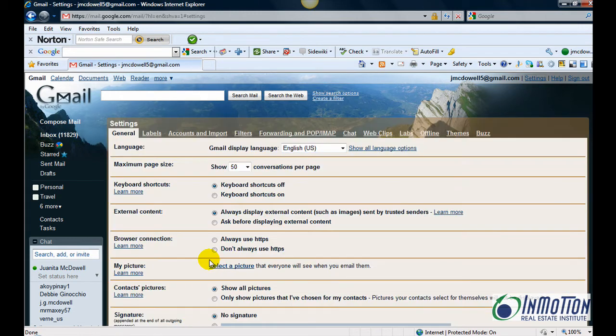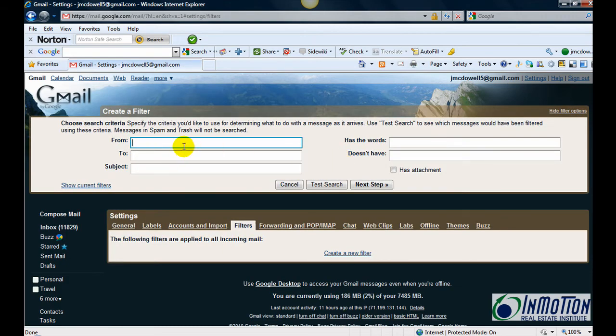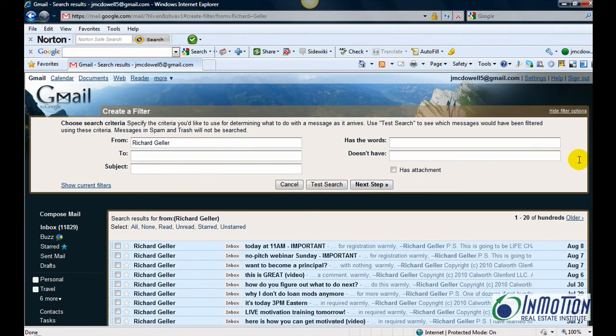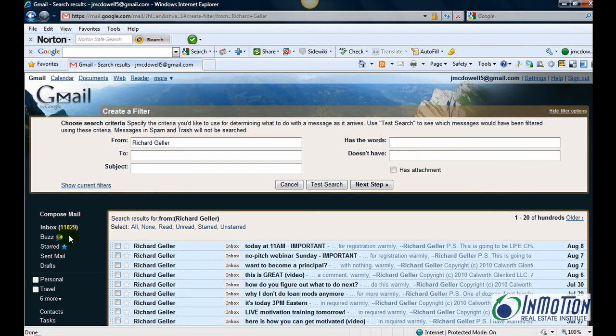And I can glance in my email messages and see who the worst offenders are. I'm going to do what's called a filter. A filter is basically something that you can think of as a rule. I'm going to tell Gmail, based on certain criteria, what to do. In this case, I'm going to tell them when they find something from Richard Geller. Now let's do a little test search and see how many emails we're talking about. Go down the bottom and we can see hundreds have been identified. So that's a good place to start. We're at 11,829. Go to next step.